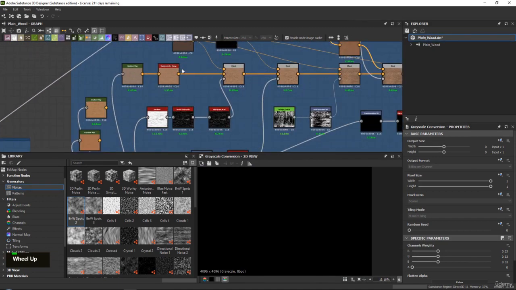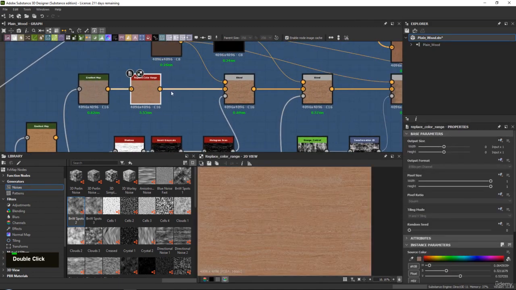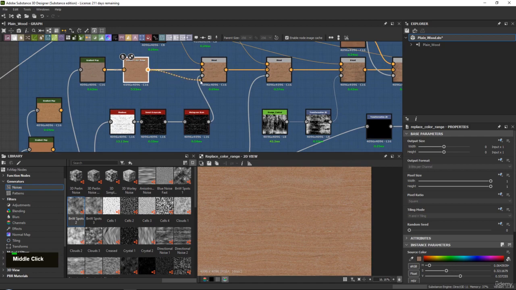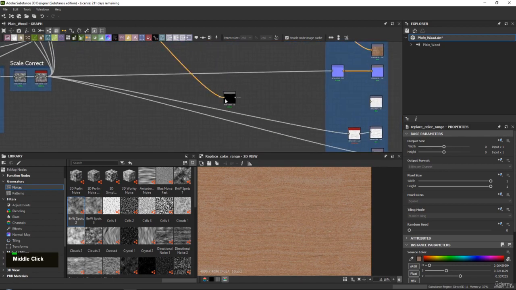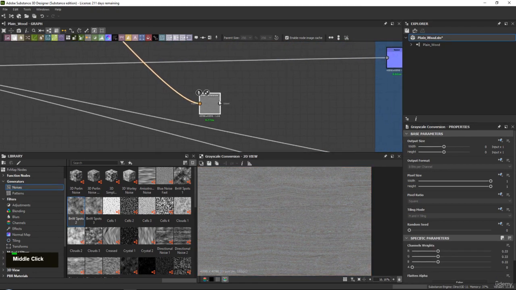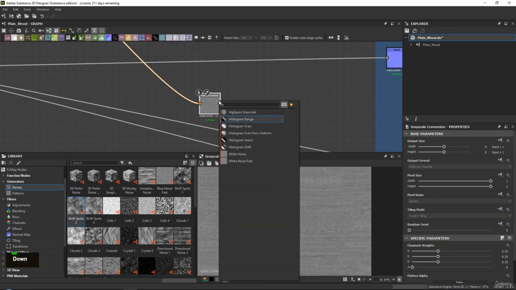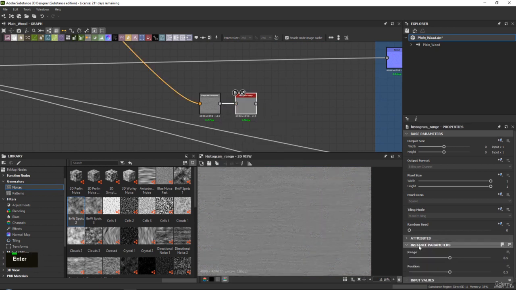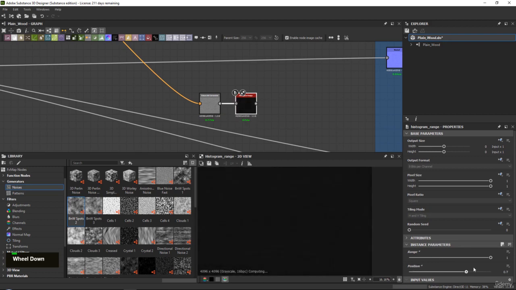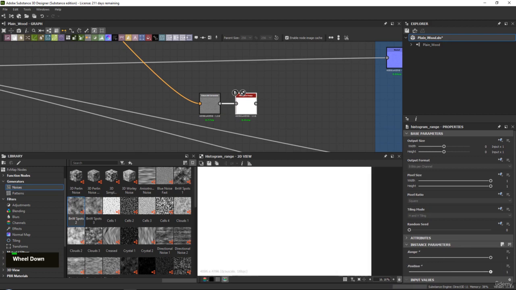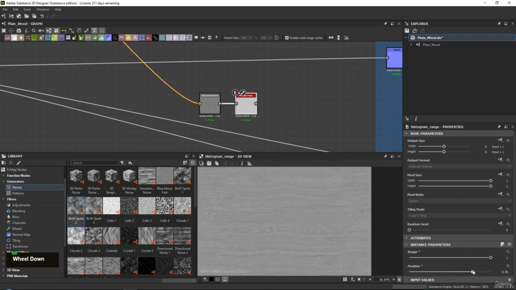What I always like to do is grab my very base color over here, convert it into a grayscale, and then add a histogram range node after this. The histogram range node is easy because if we set the range all the way up, we can basically use the position to control it. Lighter means that it looks very dull. Darker means that it looks very shiny.